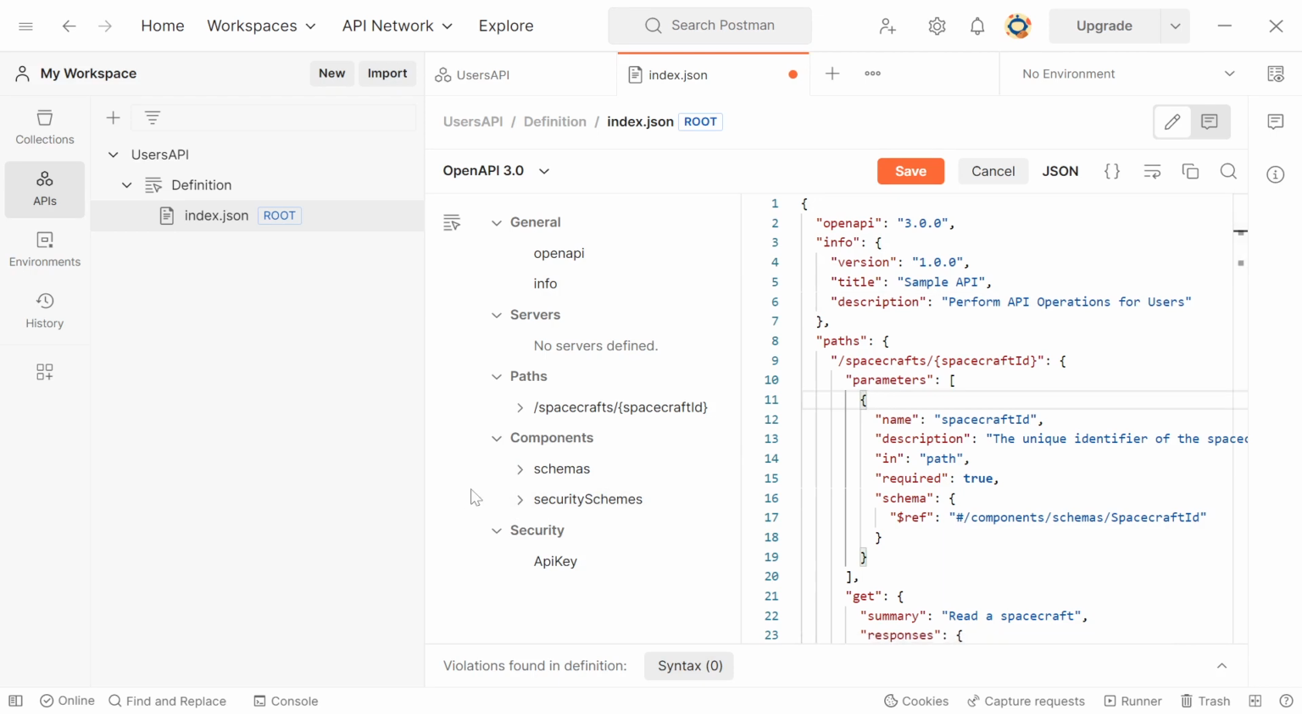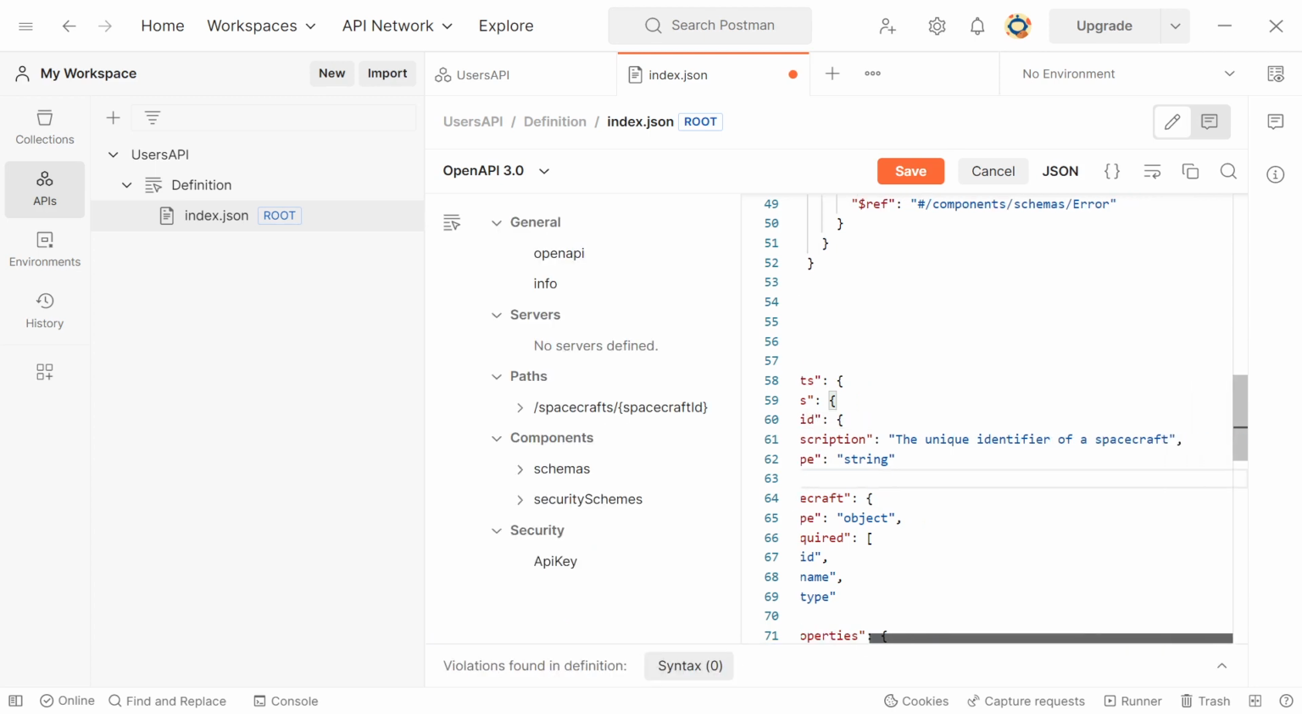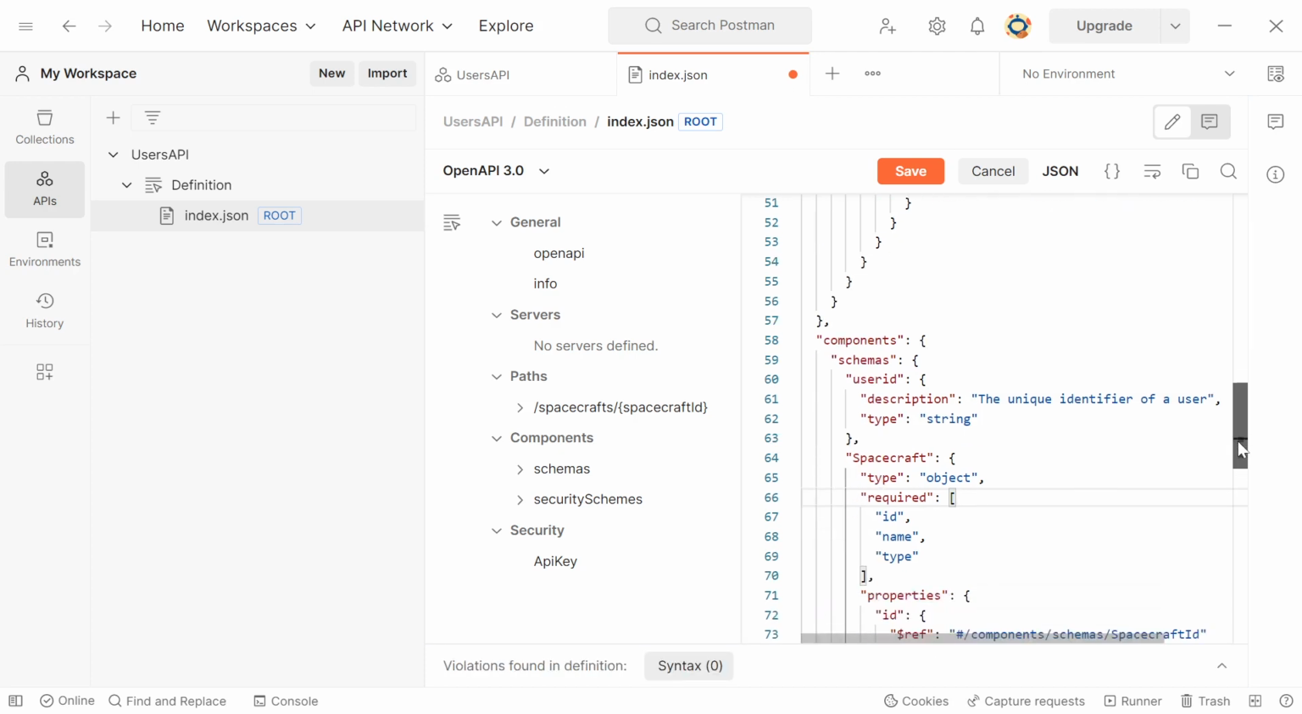Then first of all, I'm going to create the required schemas and update the schemas. Schemas are a very important part of API specification creation, because you are going to refer to these schemas when defining the input or output structure of your individual API endpoints. So here we have spacecraft ID, which we are going to change to user ID because we are going to play with the user. I will name it user ID, the unique identifier of a user. Its type is going to be string, although you can change it to integer as well, but let's keep it a string.